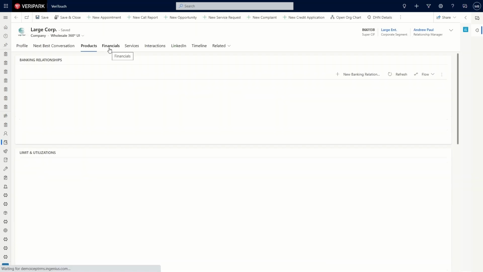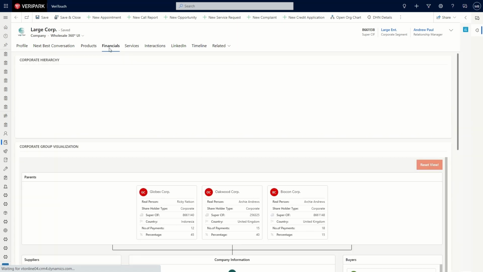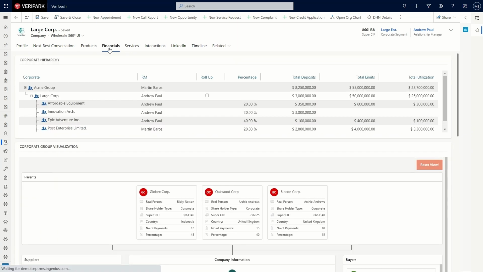Moving on, if I want to have a look at the hierarchy of the company and the financials of the company, how is the company hierarchy structured? Does it belong to a parent group? Are there subsidiaries under it? Who are the individual RMs who are managing these relationships?